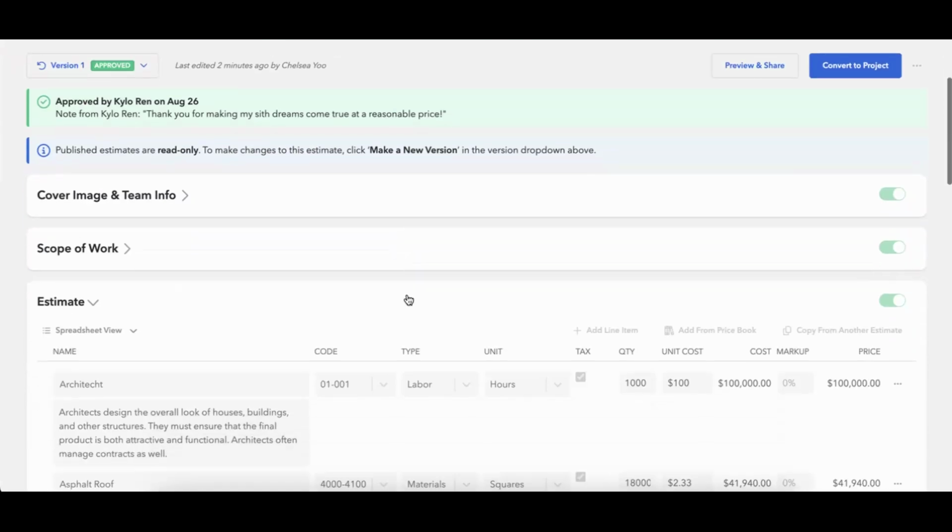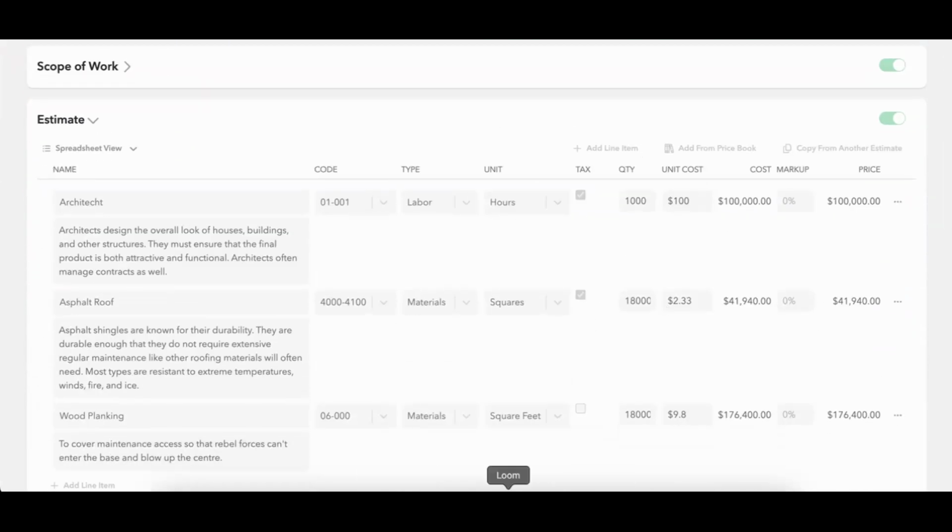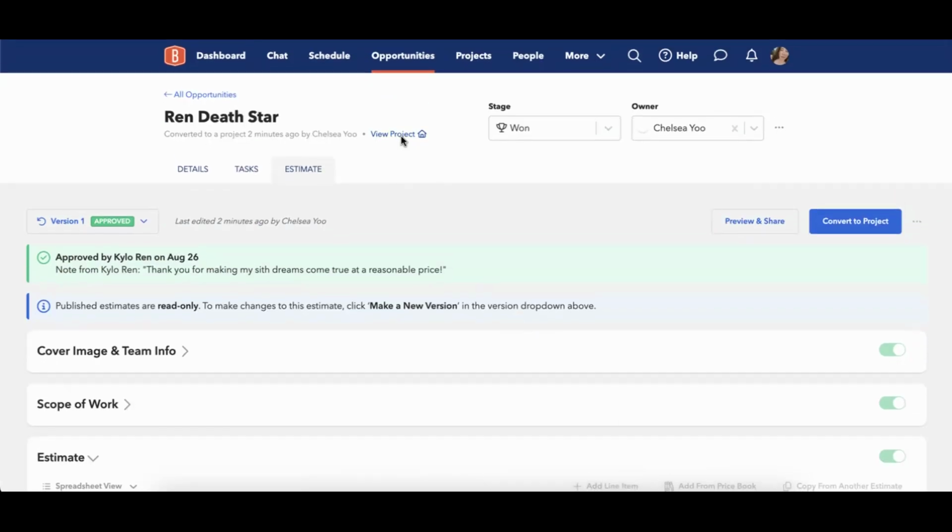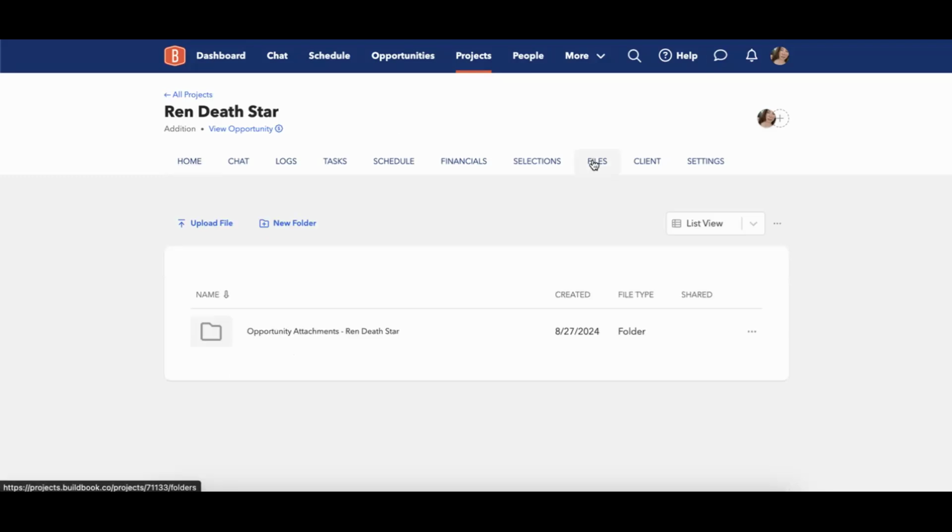Now, the things that do come over from the opportunity are going to be your attachments as well as the estimate's body. So this type of information right here is going to come over to the project. And you'll be able to see those files here in the opportunity attachments.